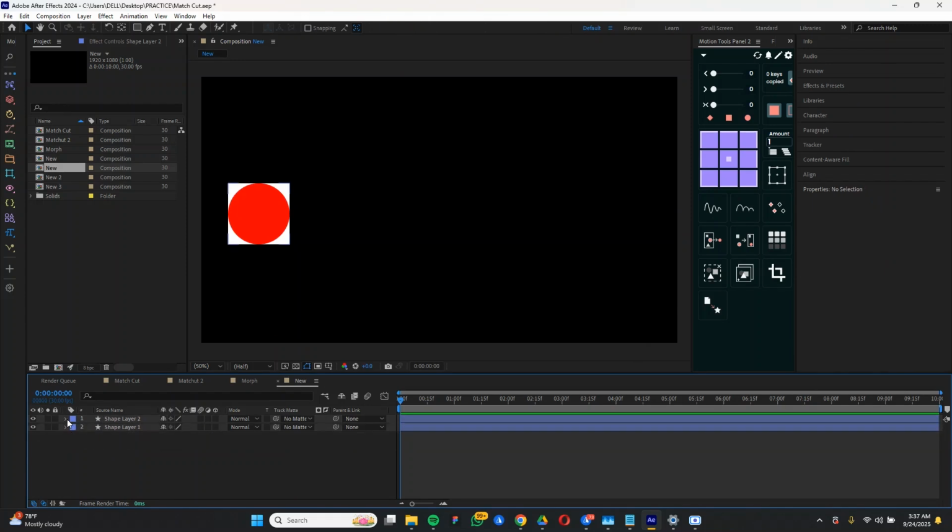So the first method we are going to use, because in this tutorial we'll be working on two main methods I use for match cut. Then at the end, I will be giving you a bonus tip on morphing, how you can use morphing for it, basically. This first method will be making use of the null object to get this match cut done.